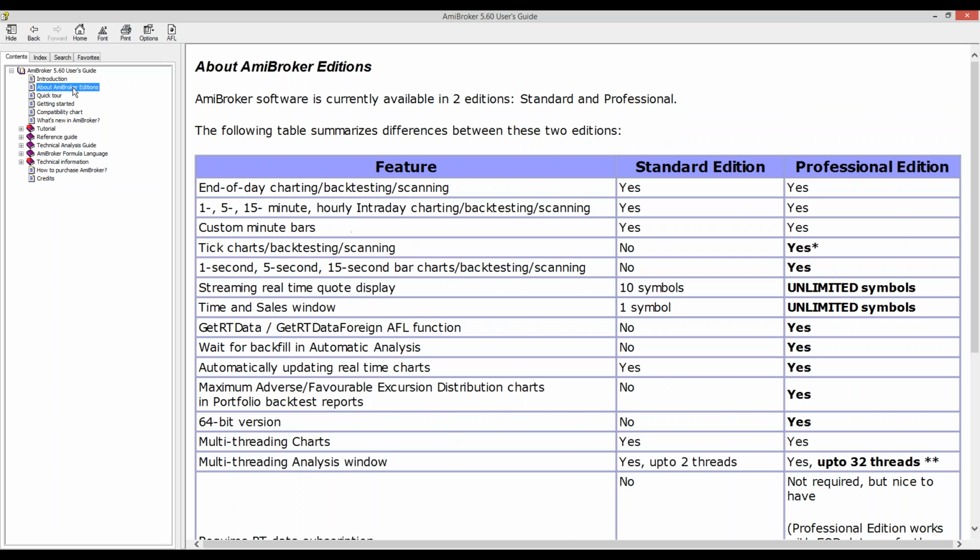Okay, so the next section is on the editions of Amibroker. I guess most of us will just end up using the professional version. Just to point out: tick charts, backtesting and scanning. Now tick charts, I guess, only if we are looking at really live data. And if you're going to use Amibroker for real-time quote display, the standard edition does only 10, but the professional has unlimited. For me, this would be something which would make me choose professional. I don't see myself doing backtesting actively, scanning yes, but streaming real-time, definitely.